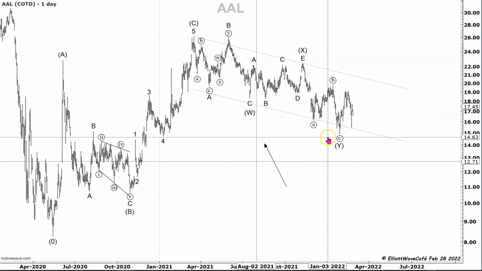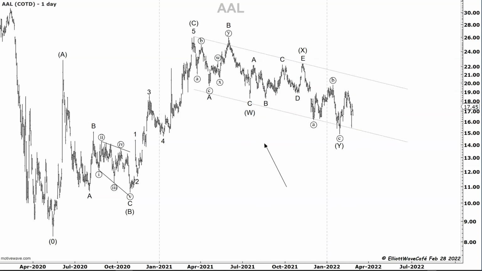So in terms of making sure that this correction is over, first of all, you would want to see a break above this B wave high, and even more importantly, you want to see a break above this X wave high. And the moment that happens, then it's quite likely that this correction is over and you're going to be making your all-time highs.